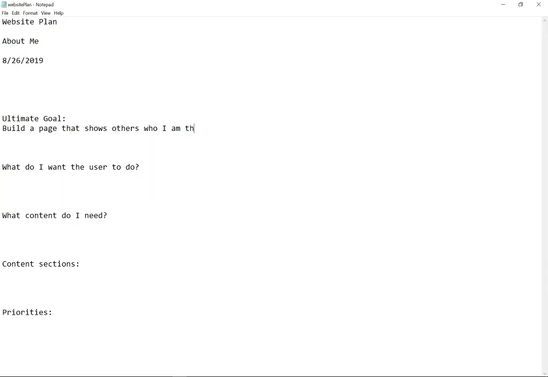Shows others who I am through sharing my personal information. Okay, so that's sort of a generic goal. So this is a personal profile. I want this page to show others who I am through sharing my personal information. So it feels generic. A goal at this level should be kind of generic, because we're going to fill in the details in just a moment.